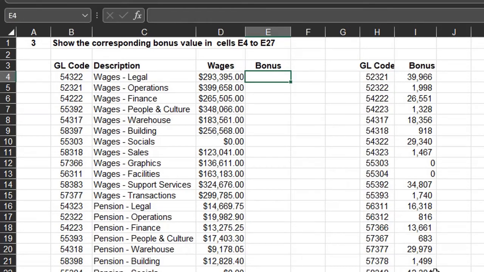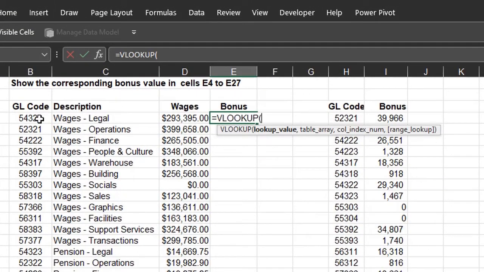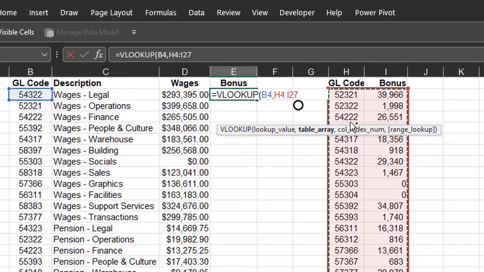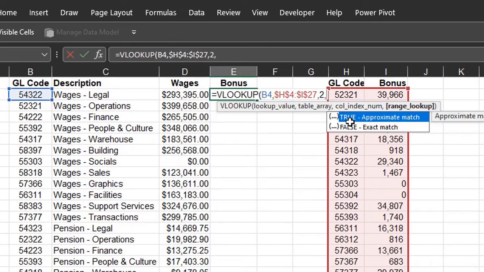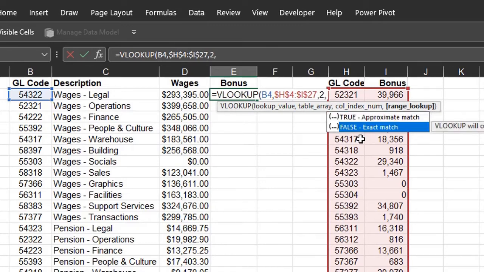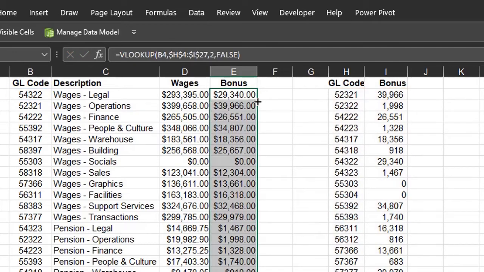The VLOOKUP function searches for a value in the first column of a table and returns the corresponding value from the column you specify. So VLOOKUP, the lookup value is in B4. For tables, select the entire list and press F4 to lock the cell reference so it doesn't shift when you copy it down. The bonus is in the second column. Select false for an exact match. Close the bracket and hit enter. Now double click to fill down. And that's it.